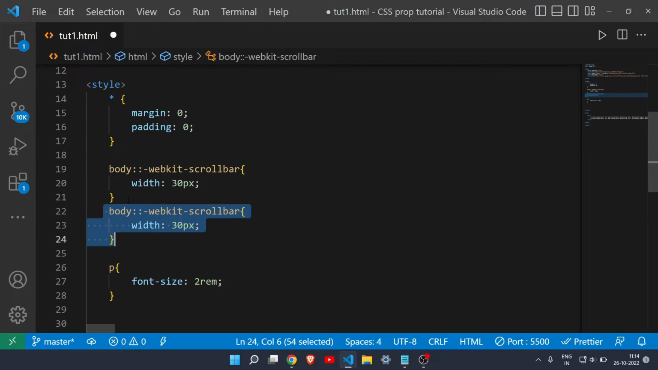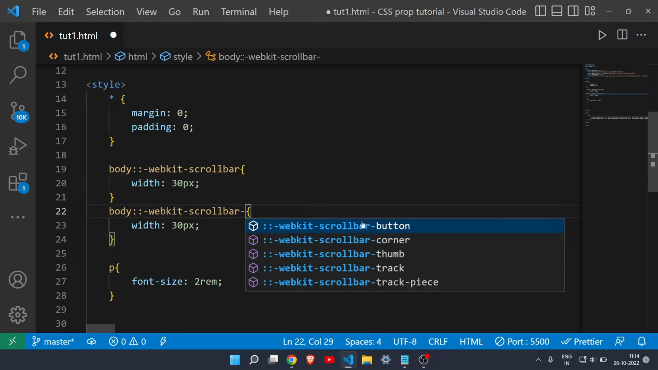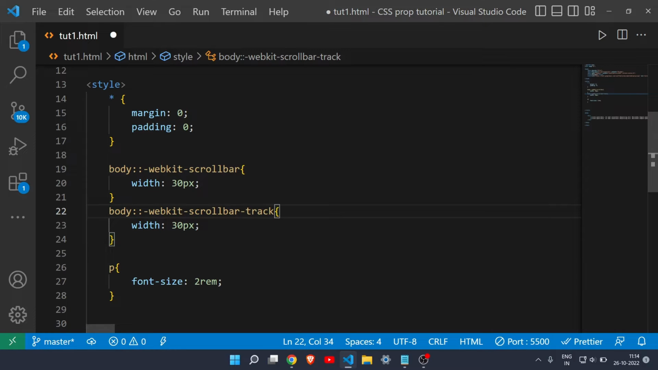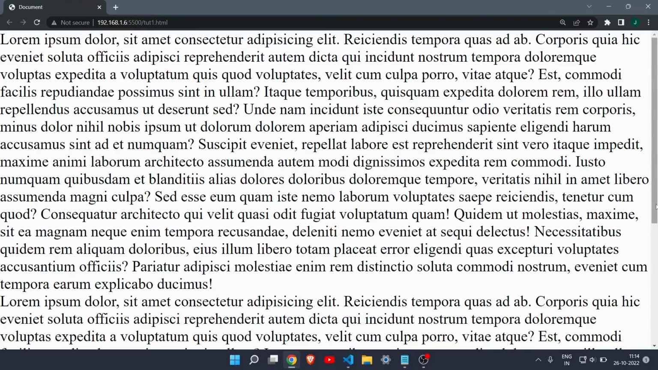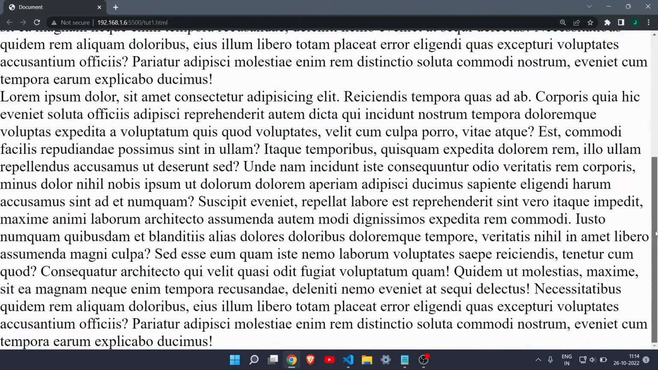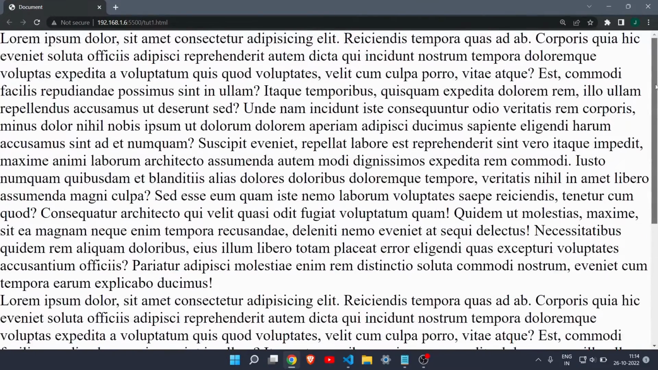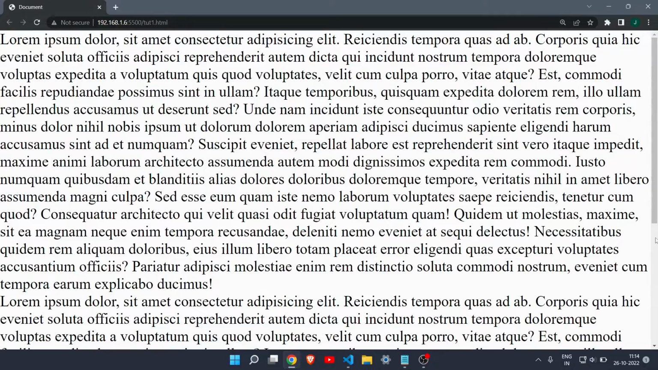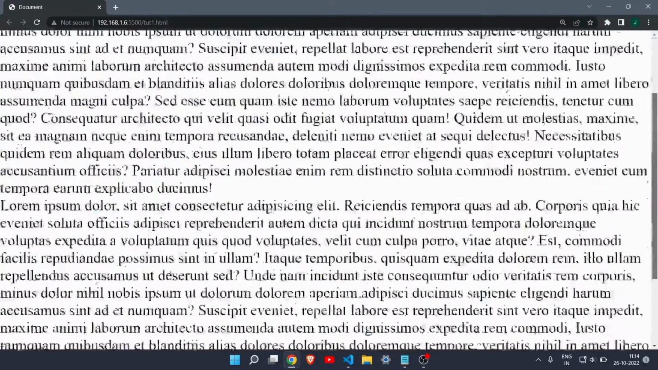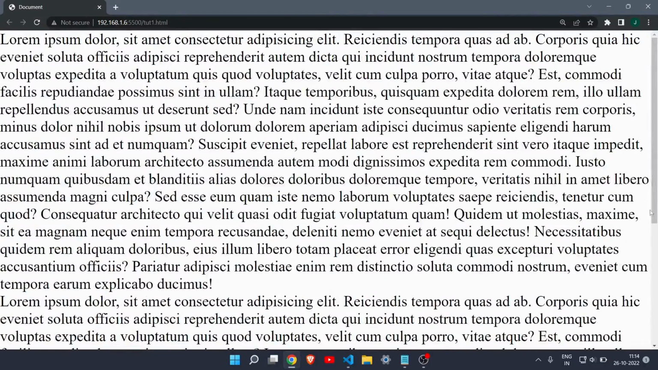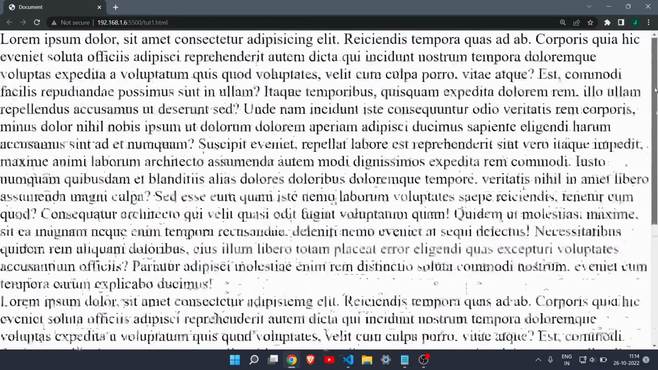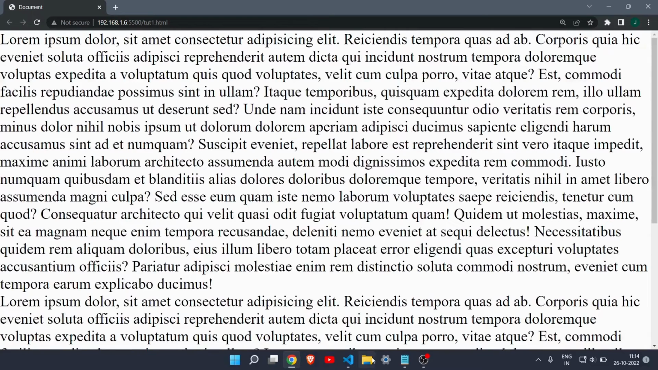Now I will copy this whole thing, and after this scroll bar I will write track. That track is this one behind. This gray one is called the thumb, because it is just moving and it is on top of the track, and the track is the path on which it is moving. So the track is this, the long line, and this one which is moving is called the thumb.